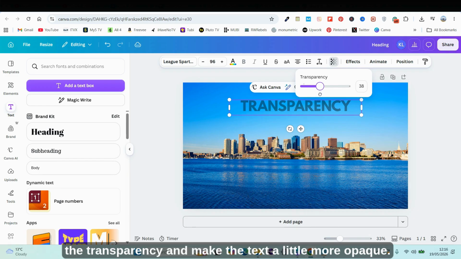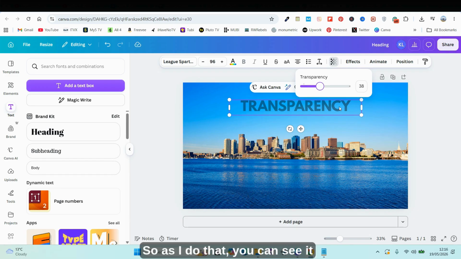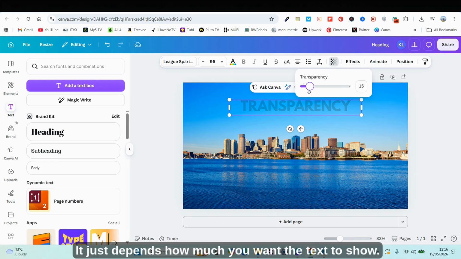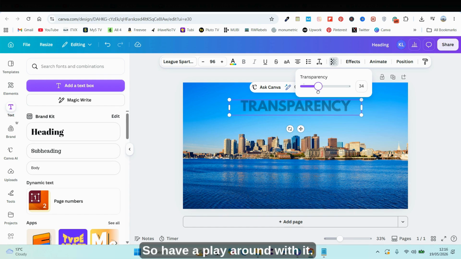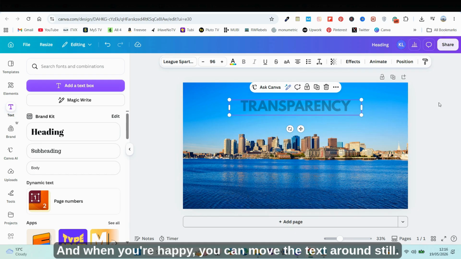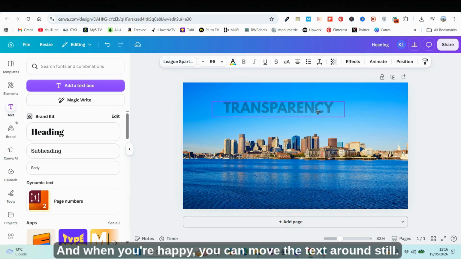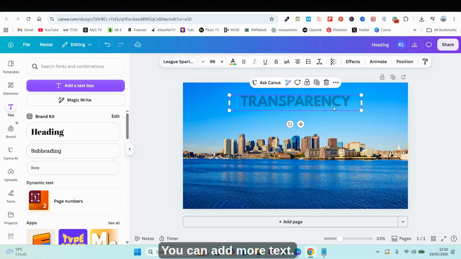a little more opaque. So as I do that, you can see it blends a little bit more into the image. It just depends how much you want the text to show. So have a play around with it, and when you're happy, you can move the text around still. You can add more text.